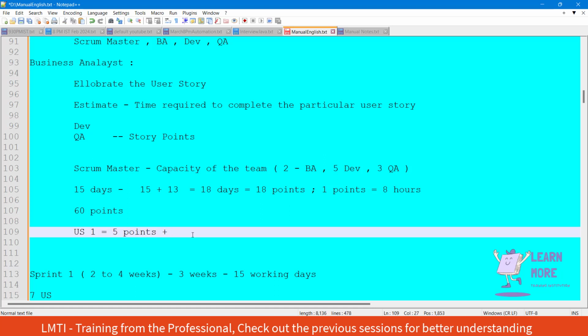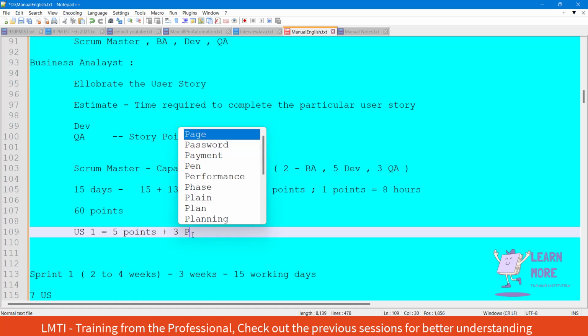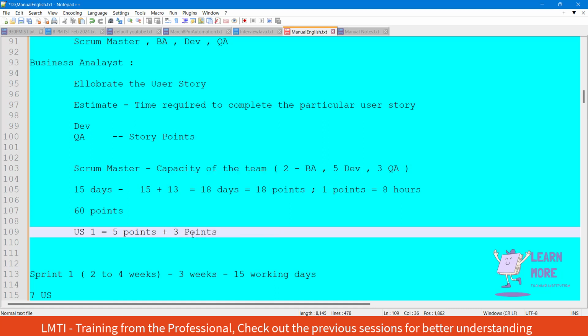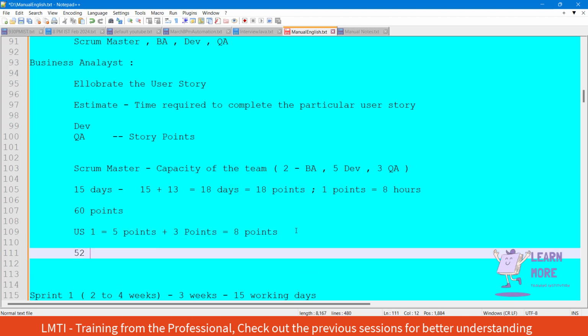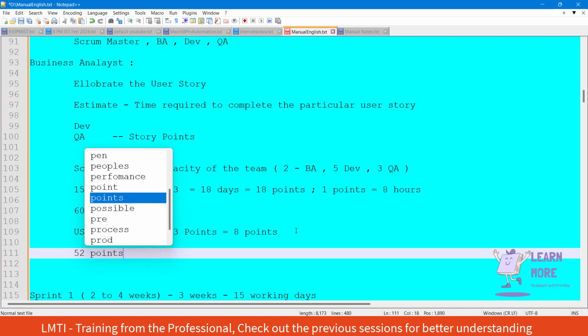Now from the QA side, we will provide our own points. Let's say we provide 3 points. So altogether, in order to complete this particular user story one, we need 8 points. Which means the remaining capacity will be 52 points.